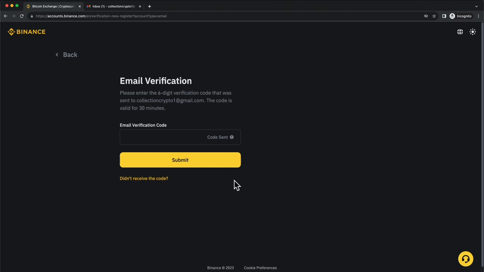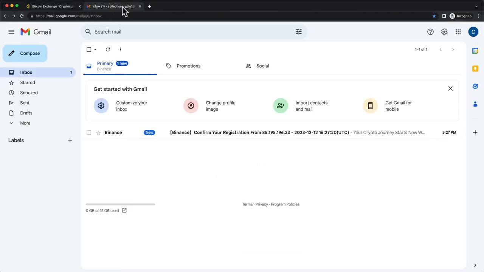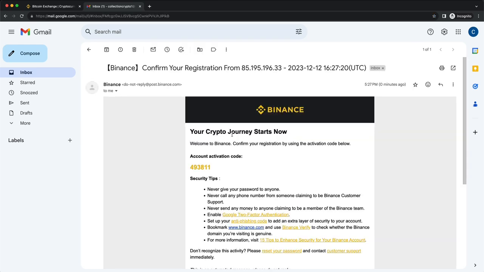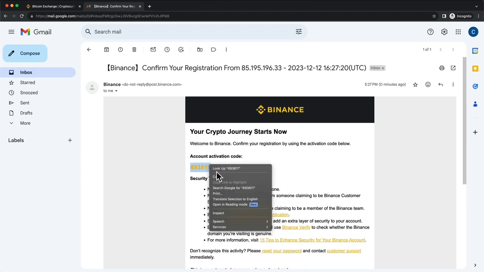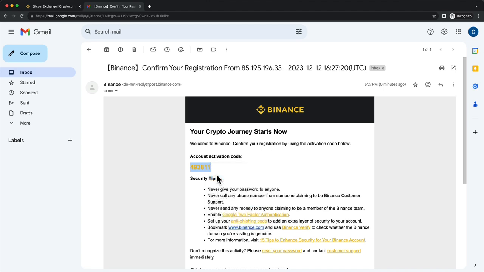Inside the email, you'll find an activation code. Copy this code and return to the Binance registration page. Paste the code into the designated field to verify your email address. Now it's time to secure your account with a strong password. Create one that combines uppercase and lowercase letters, numbers, and special characters for maximum security. Remember to store this password somewhere safe. I recommend using a secure password manager.